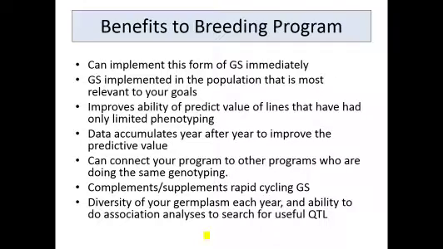The benefits of these schemes A1, 2, and 3 to a breeding program are, first of all, you can implement this immediately. If you're already doing phenotyping, doing stage 1, 2, 3, and 4 testing, doing these cooperative trials, you're already doing the phenotyping. Layer on the genetic information and get some benefits from it. It can be implemented in populations that are the most relevant to your breeding goals and developing varieties for your environments. It improves the value of predicted lines, particularly with lines that are only experiencing limited phenotyping.